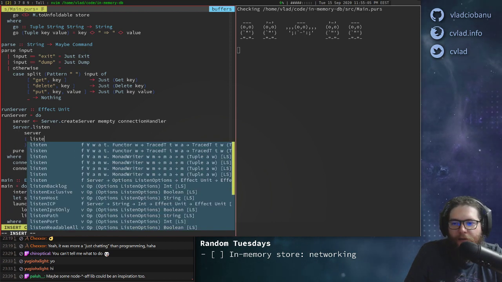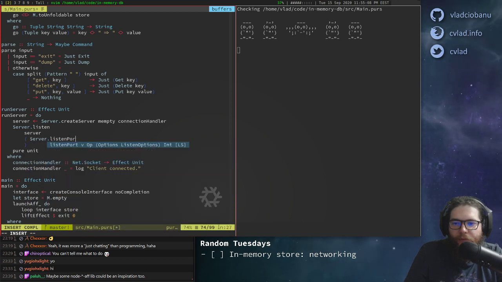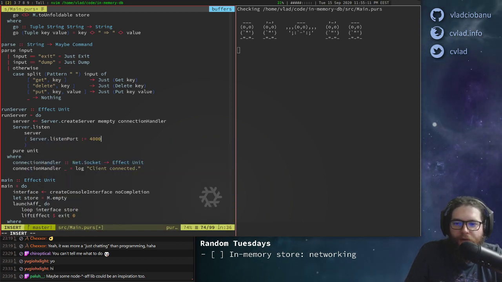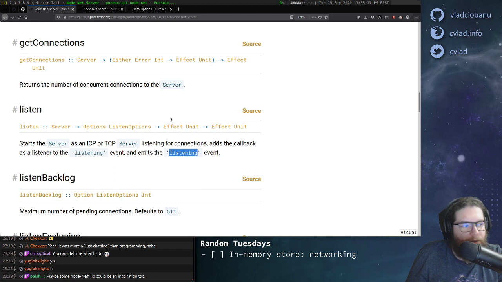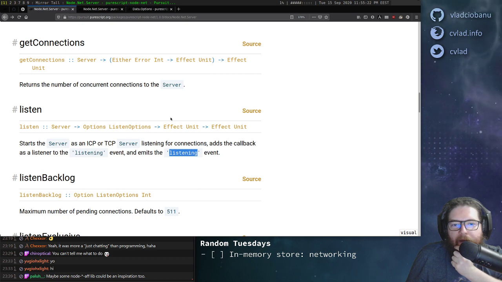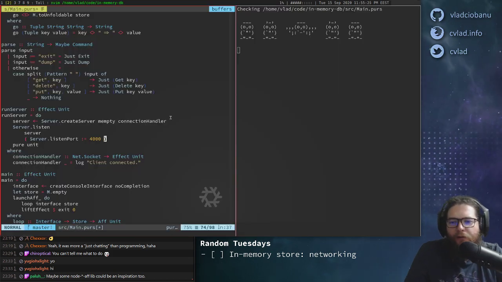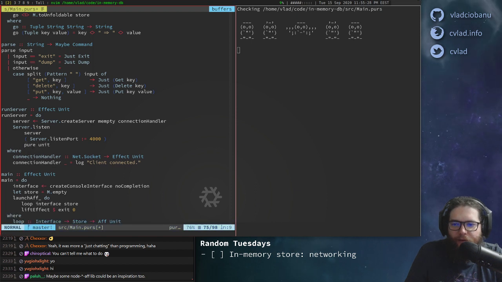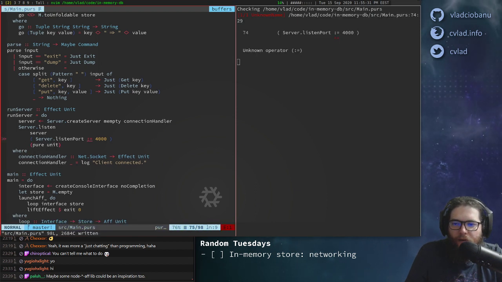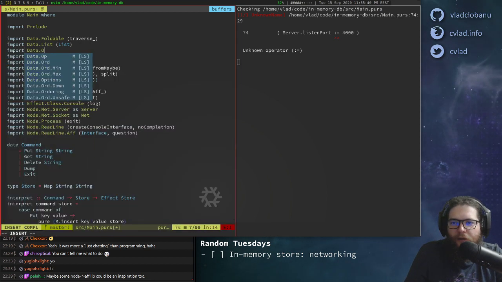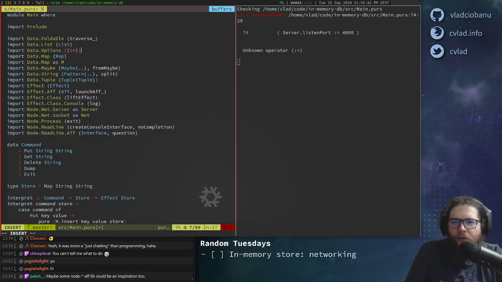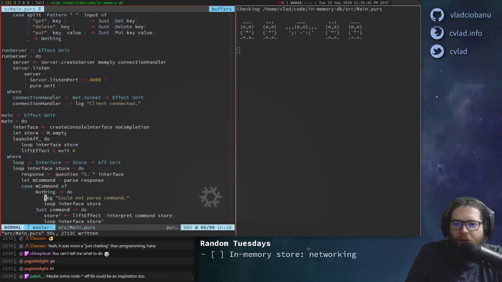And then we can say listen, well, server.listen port is 4000. And yeah, we don't care about anything else, so let's just do this. Okay, so let's see what else. And then an effect unit, which is okay. We don't really care about this effect, so let's just use pure unit here. And now, yeah, we need to re-add this. So it was import data.options. This. Okay, cool. So that worked.